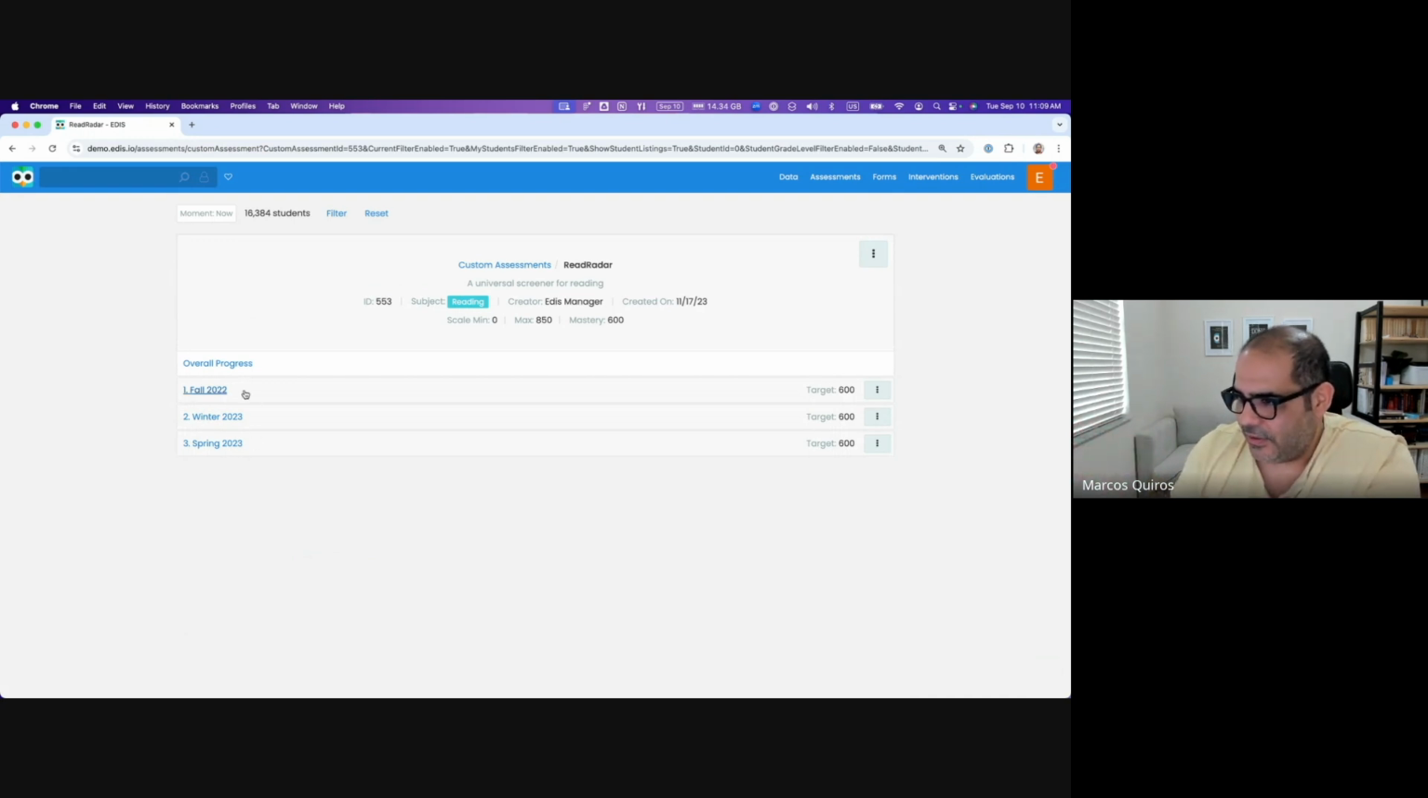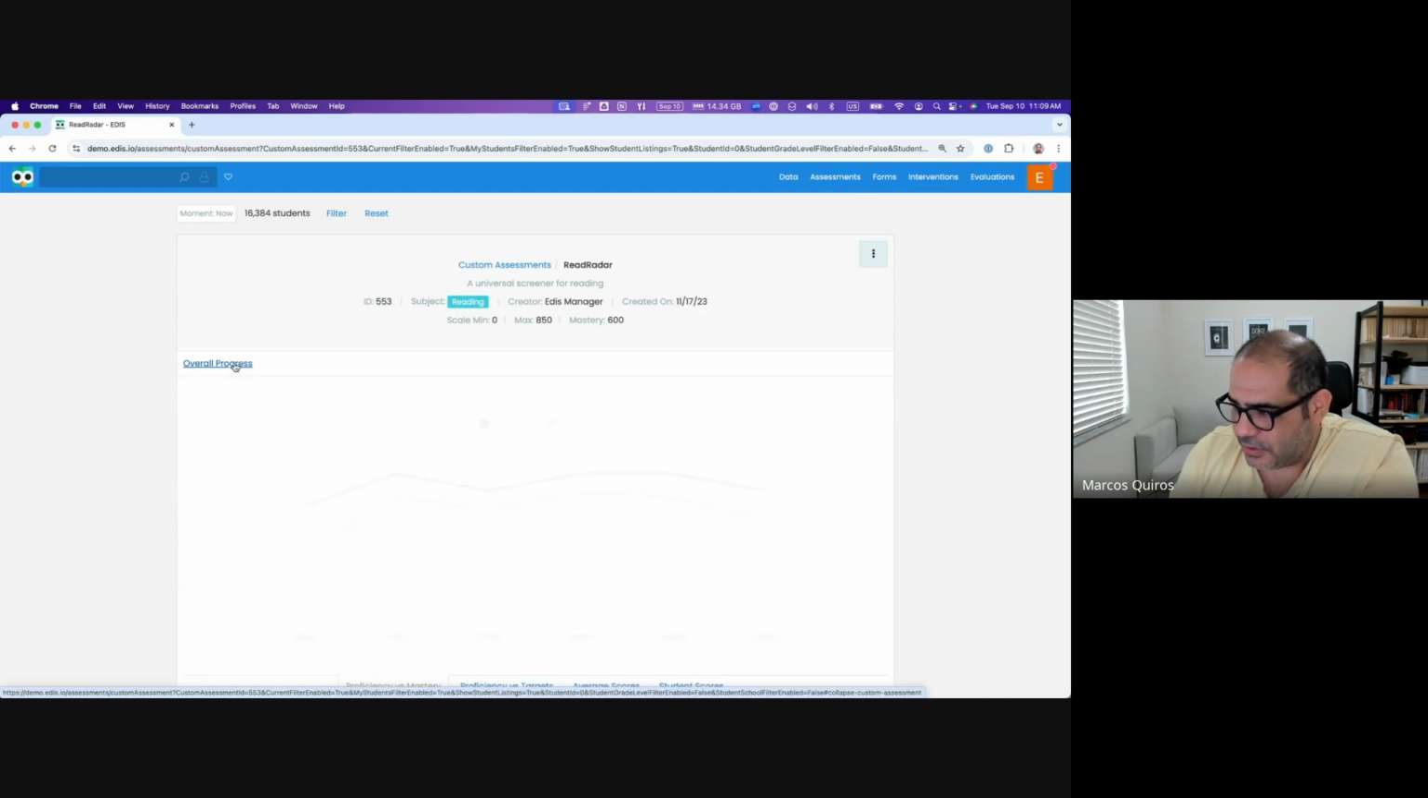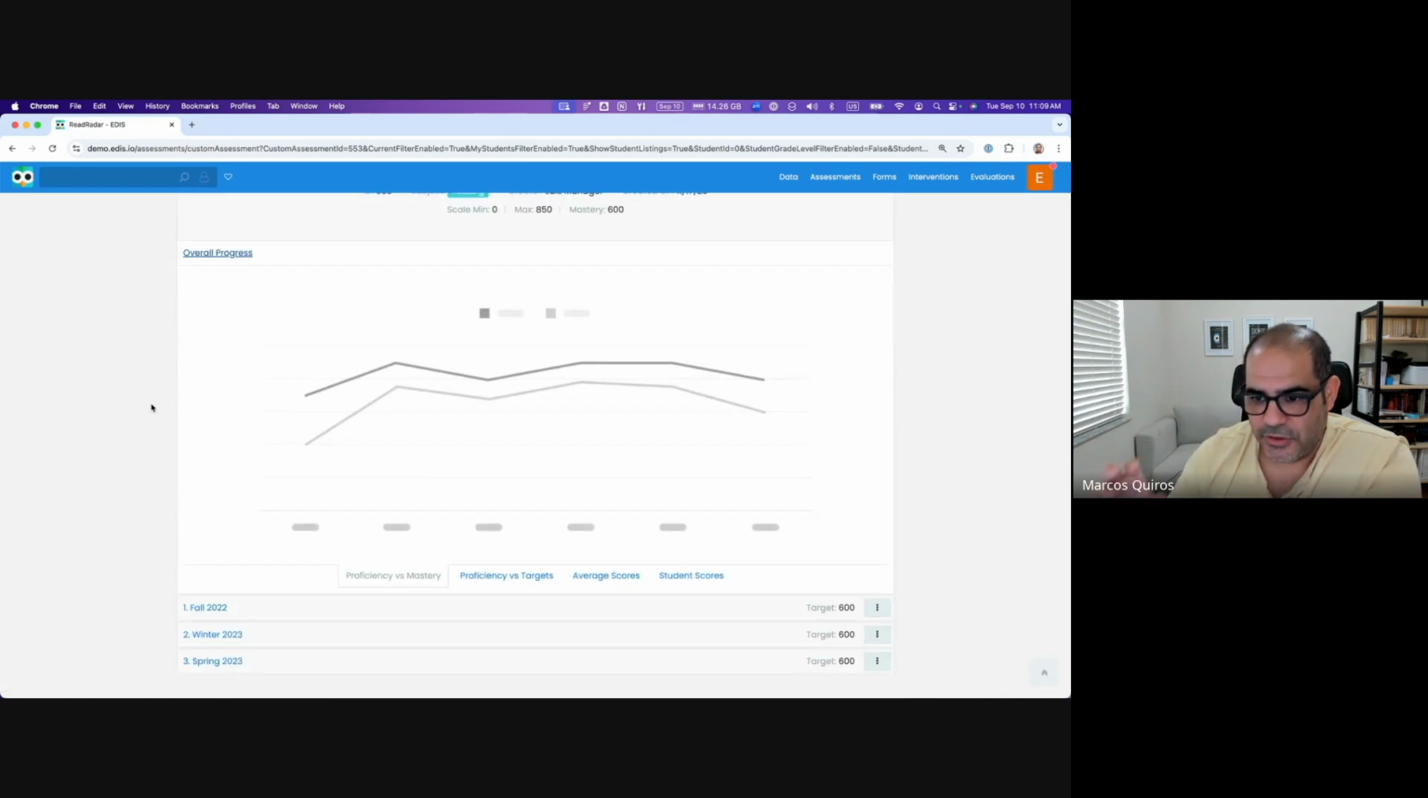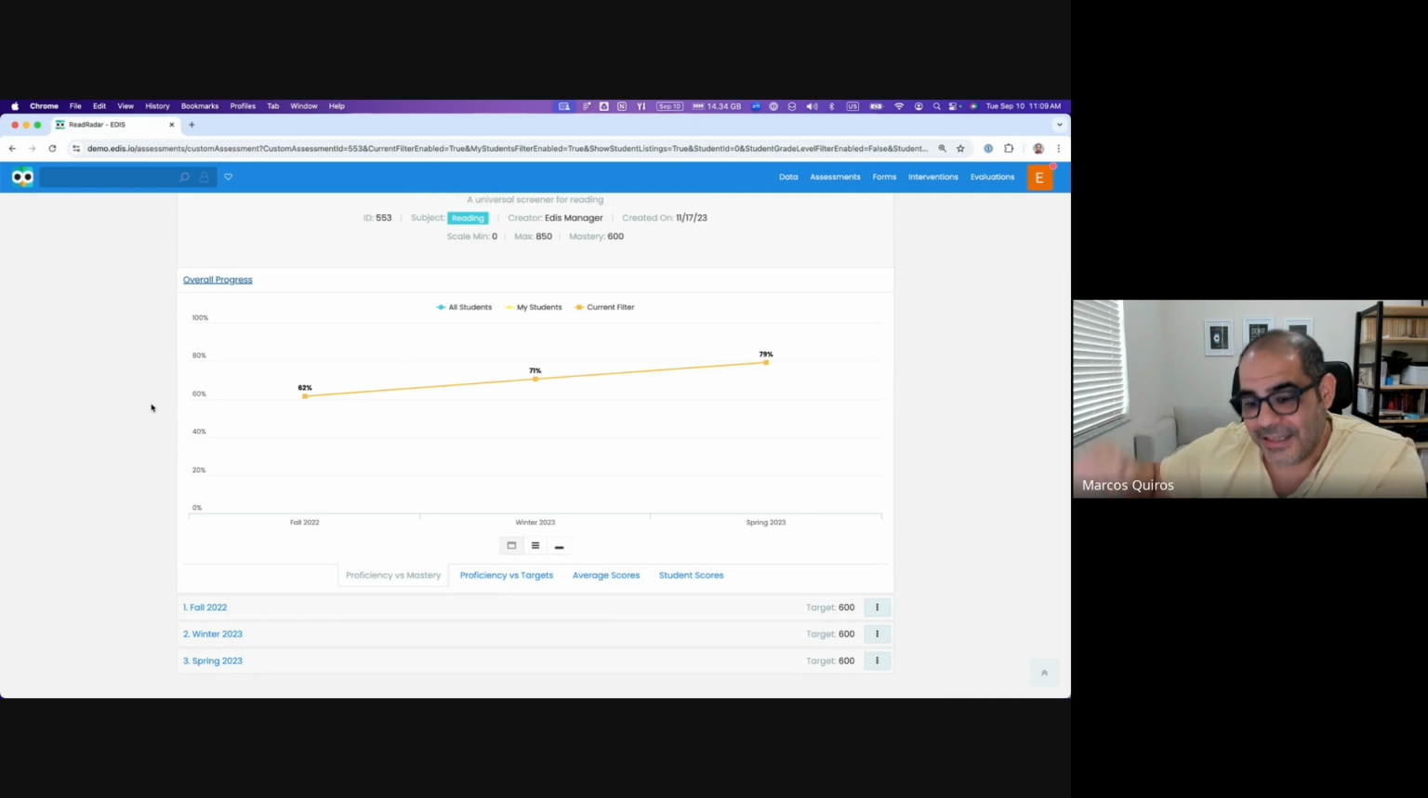And I can see, for example, the overall progress of the students towards that assessment. When you build a custom assessment in EDIS, it has the concept of a custom assessment trial. So what does that mean? When you build a custom assessment, you can say, this is an assessment that's going to happen throughout the year, and I'm going to have one trial every month. That means you're going to get 12 trials for the year that are part of that assessment. You can also have a custom assessment that only has one trial if you want.